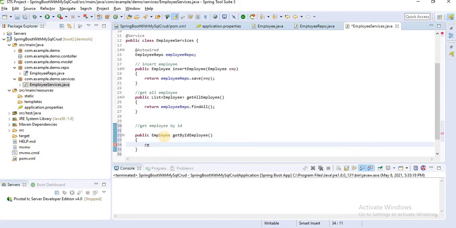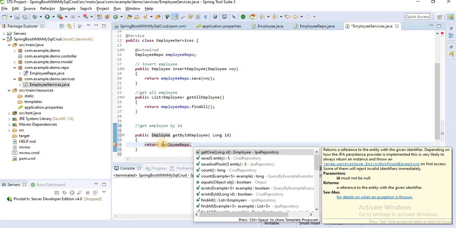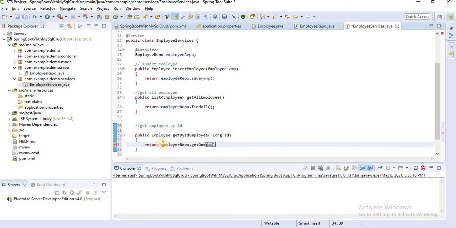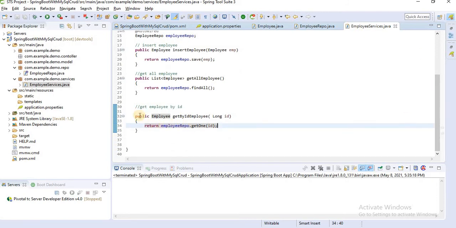Let's return here, but we have to pass id, long type. Our id type is long. We create here employee repo dot get one. We have a get one method for getting the single record. We just pass the id and we will get the single record.